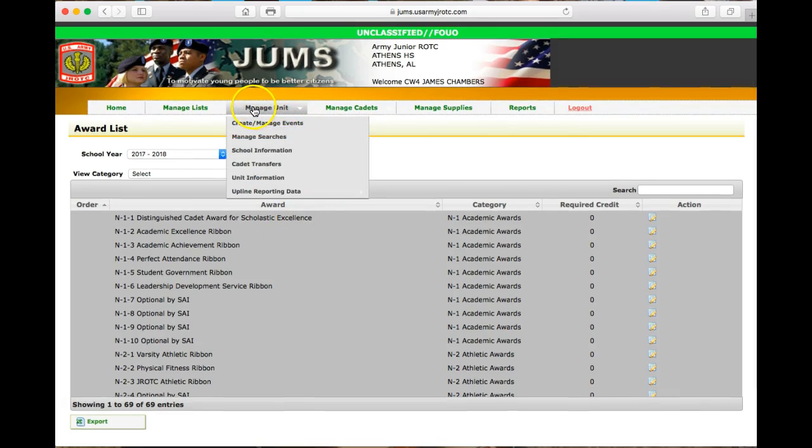Okay, let's go to the next heading. Manage unit. This is where we do most of our work. The person that's responsible for this area right here is the S3, or the training officer. And so what he normally would do is click on create or manage event.